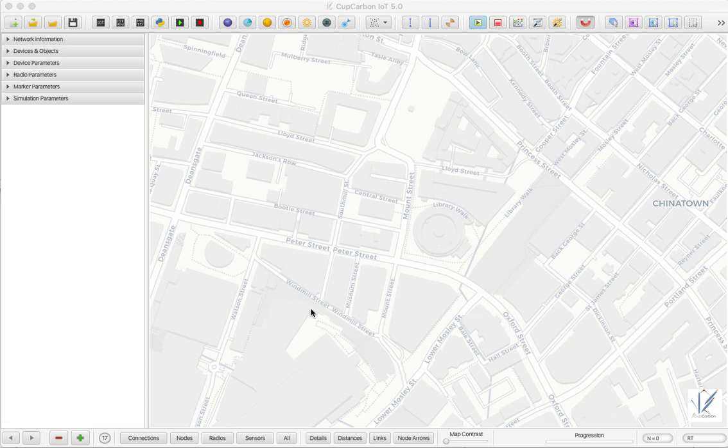I will show you here the new features of the new version of CupCarbon Simulator. Here it is, version 5. In version 5, we made two main improvements. The first one, I'm talking especially about the send script.